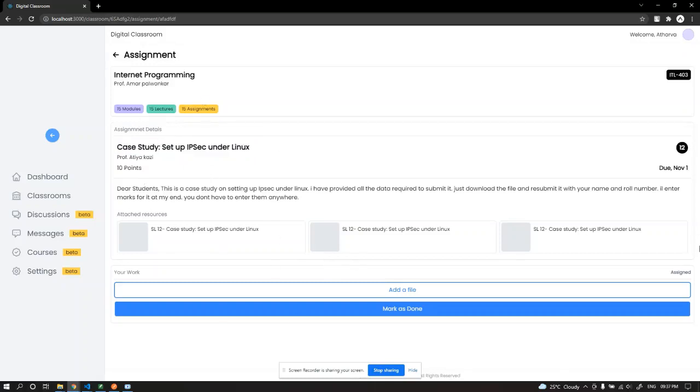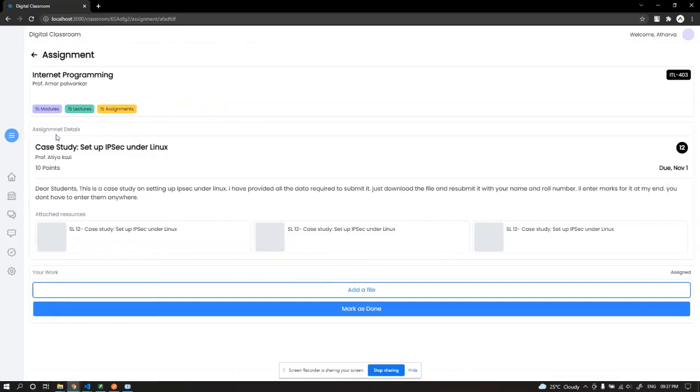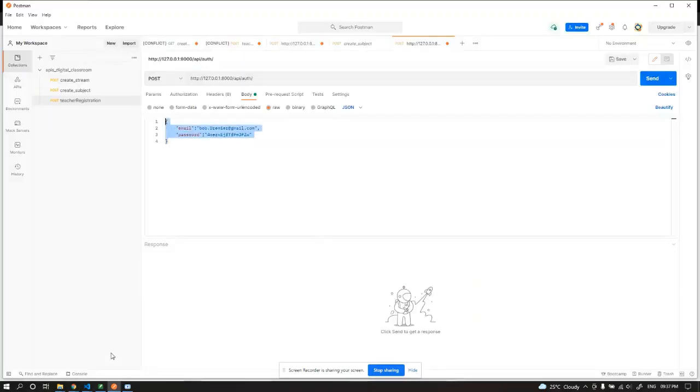Next, you can see all the attached resources and you can attach files to it. So these are the basic features that I have implemented as of yet. I would like to show you some of the API calls that are possible with our backend. So I'll go to Postman here. This application allows us to test our APIs.